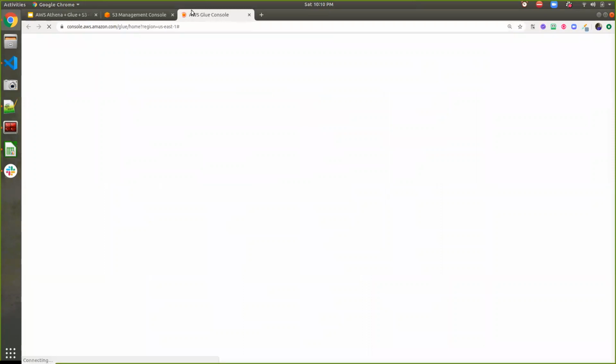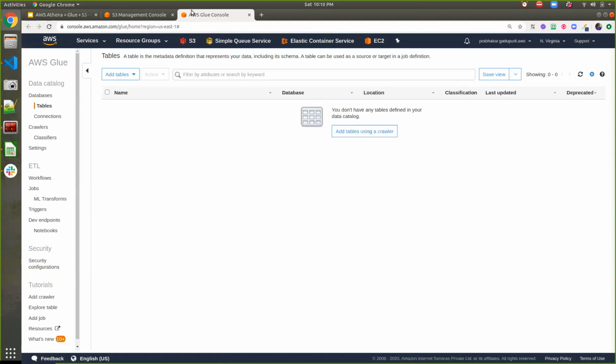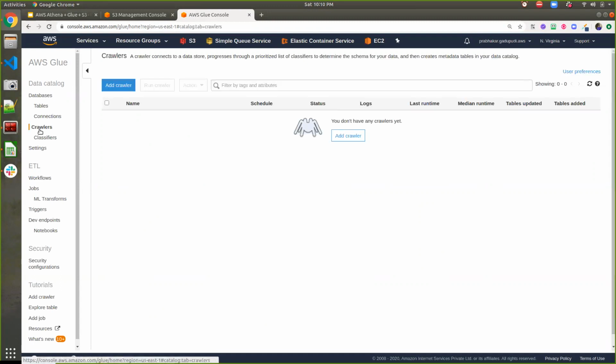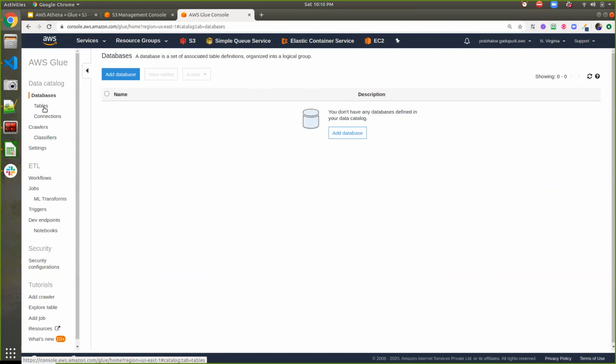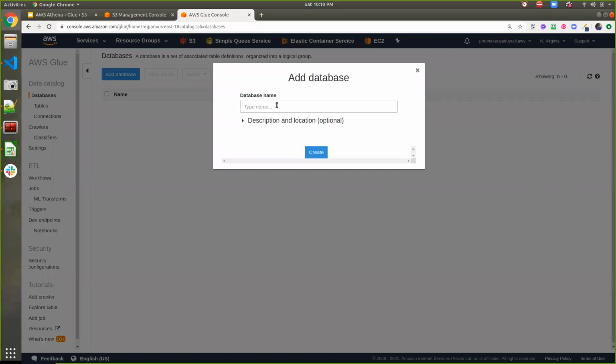So here I'm going to create a table and a table schema in order to point to S3 data. I have tables, crawlers, and databases. If you go to the database part, here I'm creating the database and giving the database name. I can ignore that database for now.